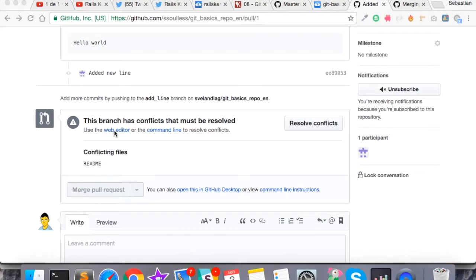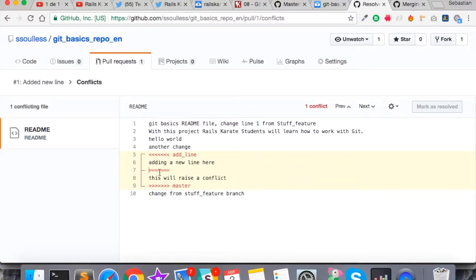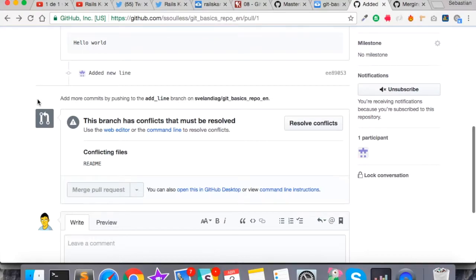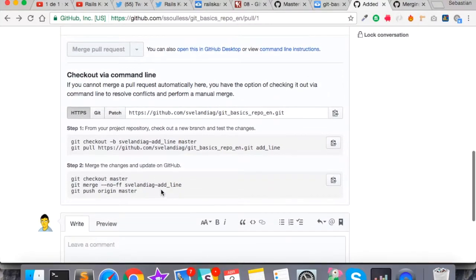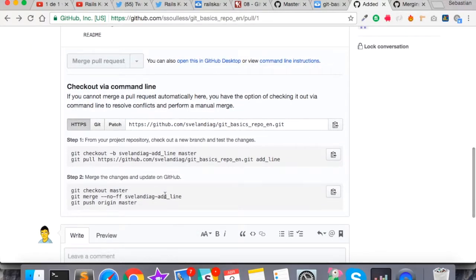We have two options. The first one is a web editor, where we can edit the file and fix the merge conflict manually directly from the GitHub editor. But I prefer to do things manually, so we are going to use the manual way. So here we have some tutorial of GitHub where we can solve a pull request merge conflict, just checking out the fork branch and making the pull of the repository of this user. So let's check it out.